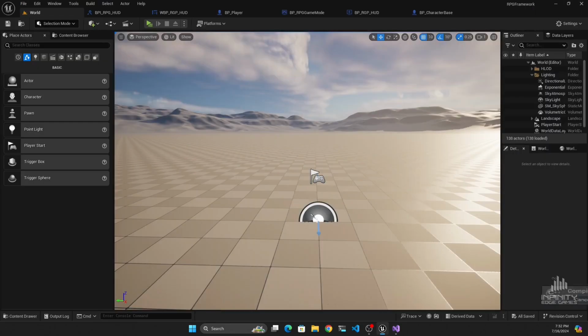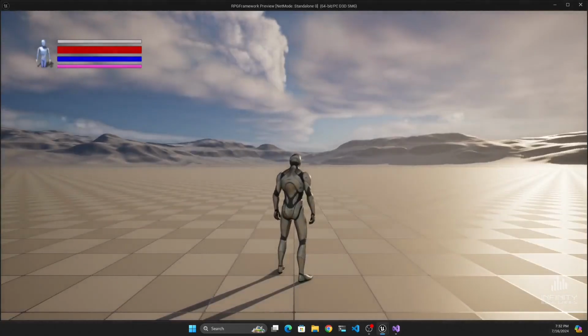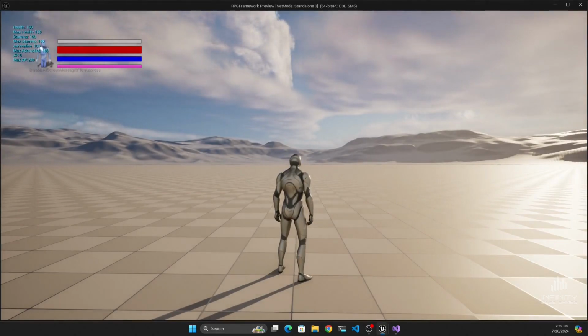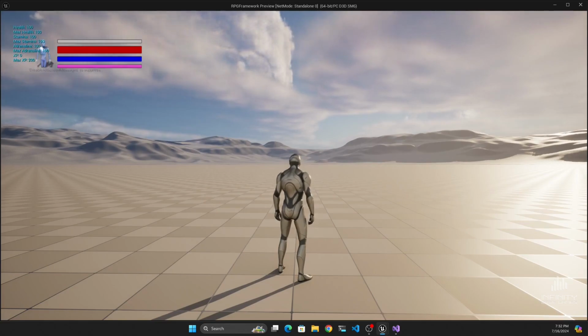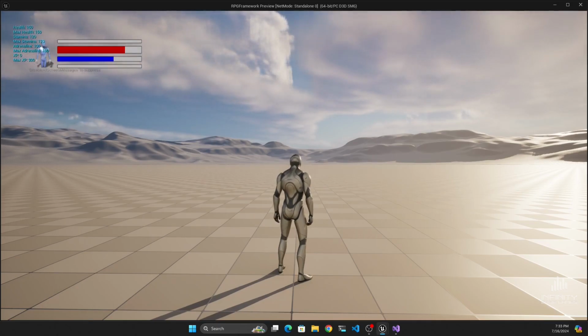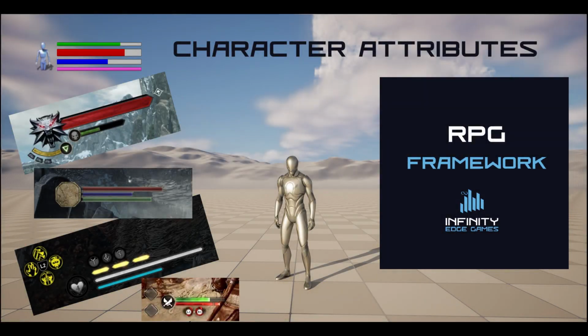Go back to Unreal Editor to test this. Now everything works as it should. Progress bars reacting on each change. Also leveling up works fine. That will be all for this tutorial.